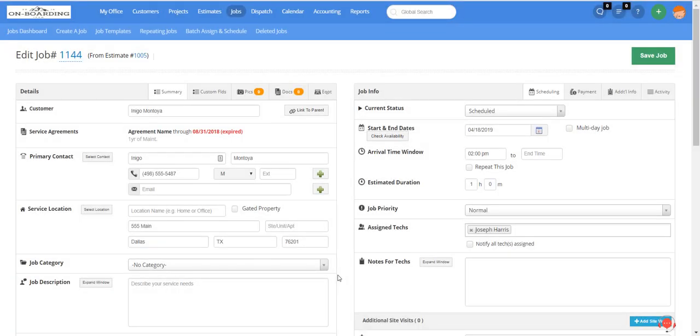In this video, we'll take a look at two tools that you can use to help organize your jobs and estimates in Service Fusion. The first is job categories.